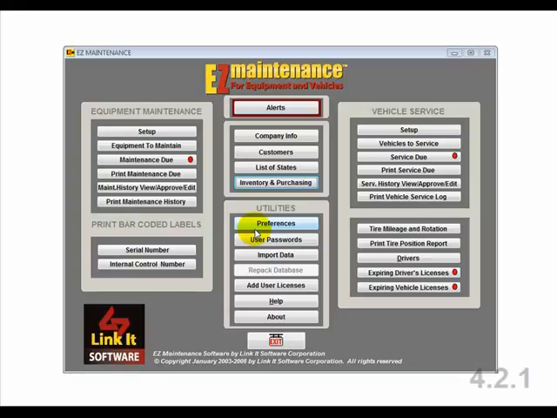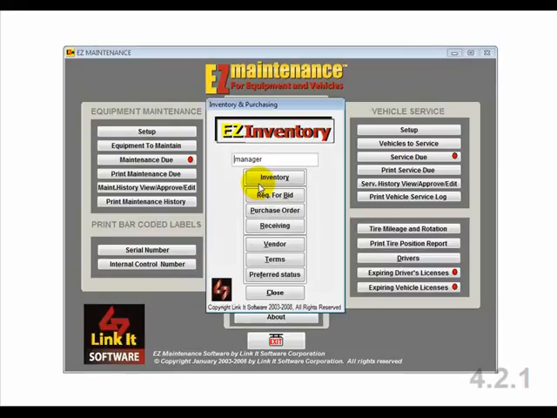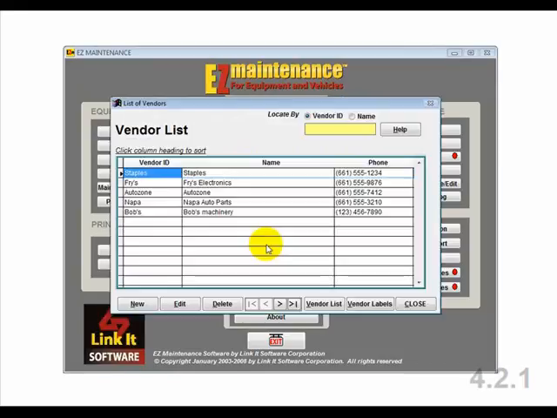To access the part of Easy Maintenance where you add vendors, click on the Vendor button from the Inventory main menu. This takes you to a window where you can see a list of all of the vendors that have been entered into Easy Maintenance so far. For each vendor, you can see their ID, their name, and their main phone number.